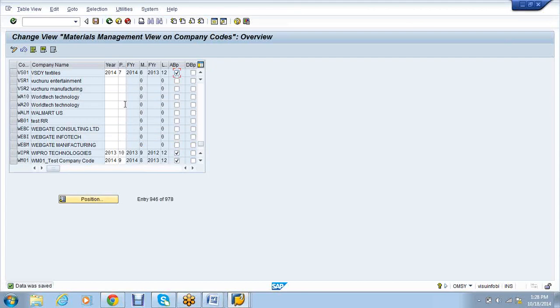Also, when we start with posting, the period has to be open. Another one is there, I'll show you, MMRB, MMRP. So at last, before doing the posting, I'll show you where that configuration is.